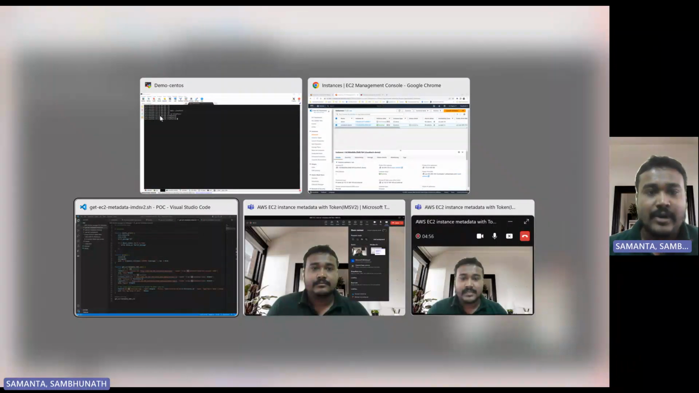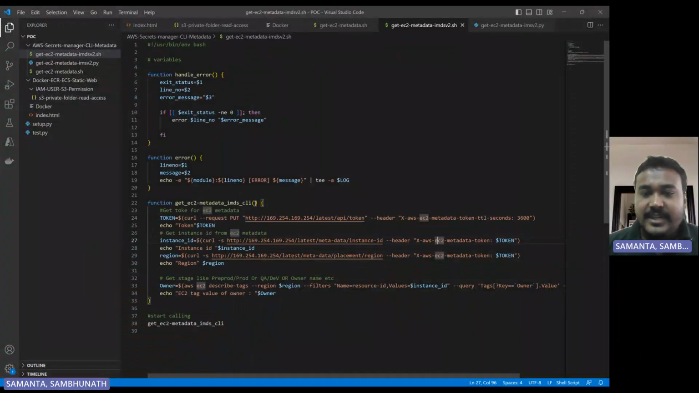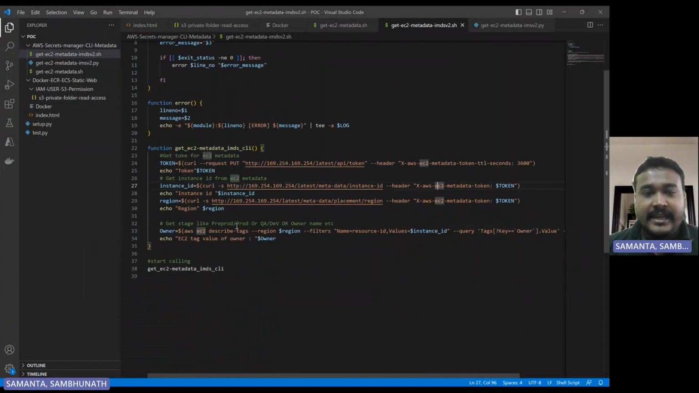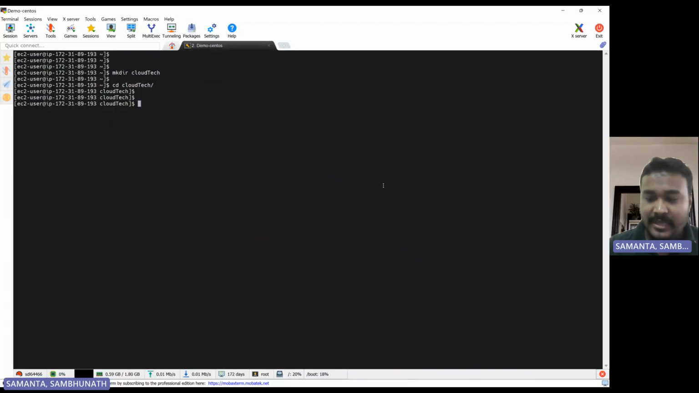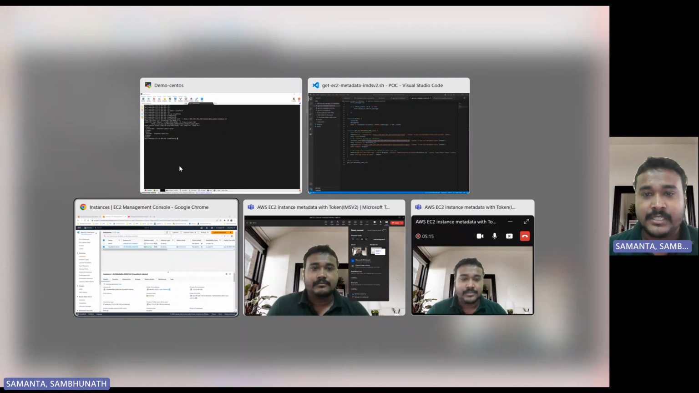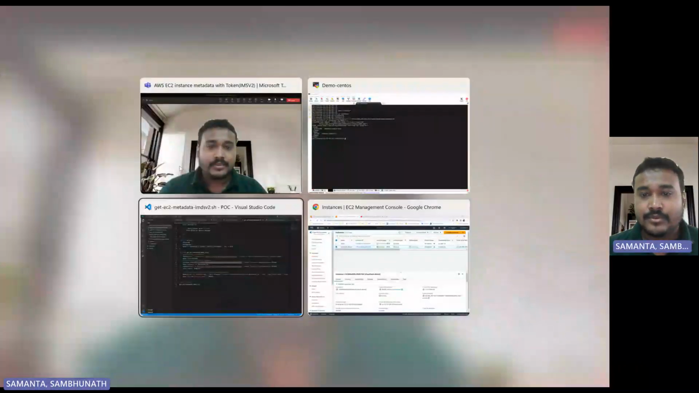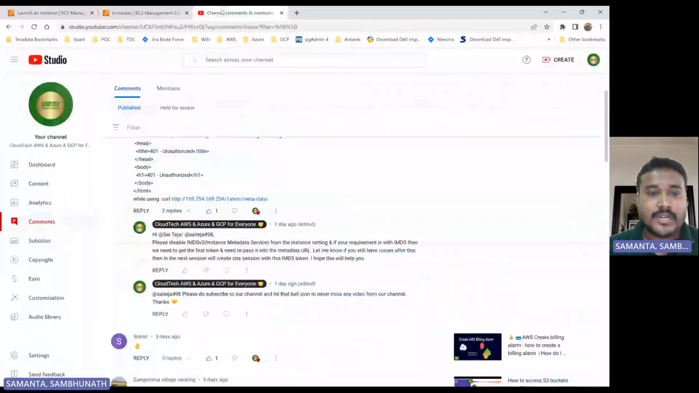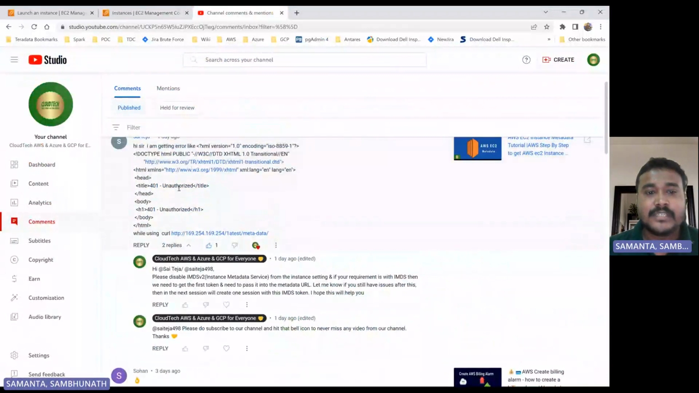Now, the instance metadata service is enabled. So let's try to access it first. Are we able to access the metadata or not? Let's see. So this is the error message faced by one of our folks. If you see that message, you can understand. Let me show you that. This is the unauthorized access error we got.